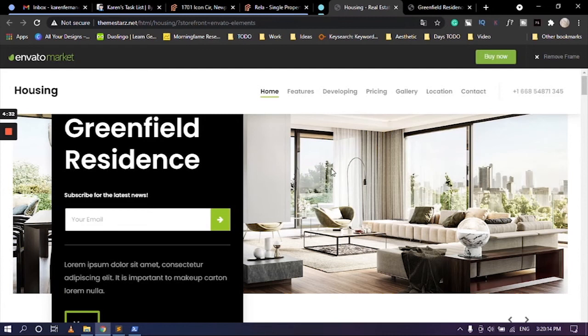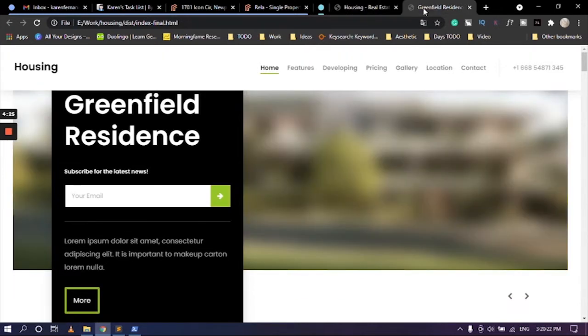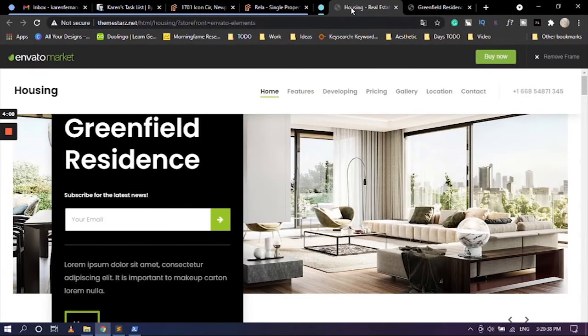So now you can actually see that there's a difference. This template is the live preview, and this is the template that we are working on. As you can see, it is in the E drive, index final.html, and you can see that it is changed. The title is changed to Greenfield Residence, and this is the one from the place that we took, that is from Envato Market.